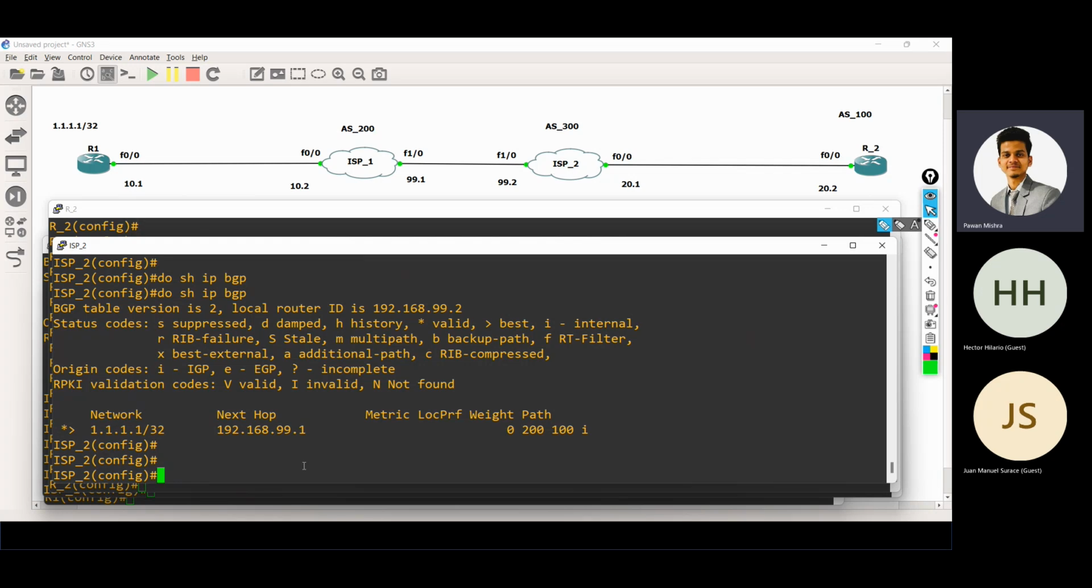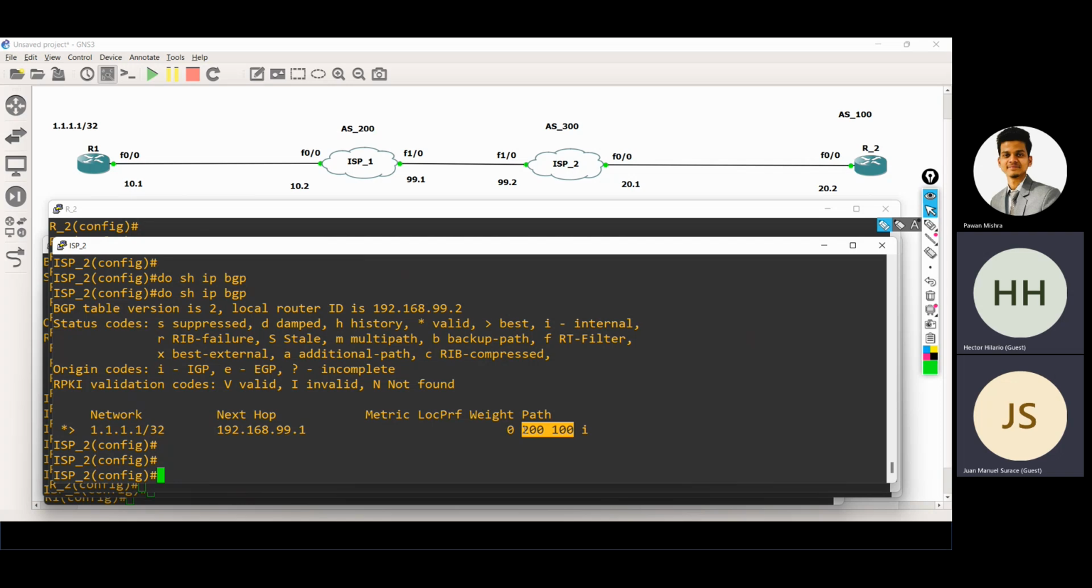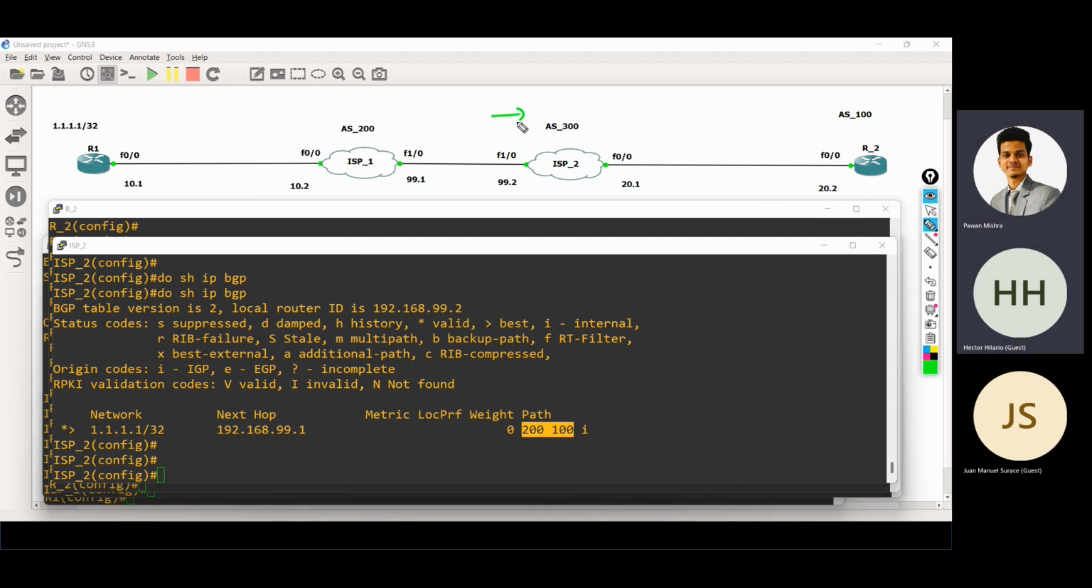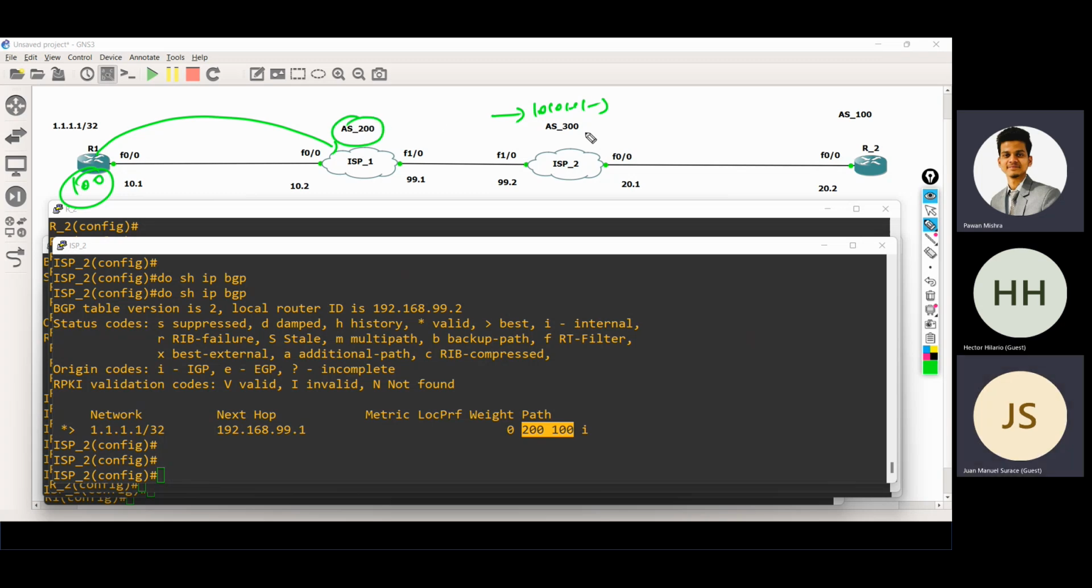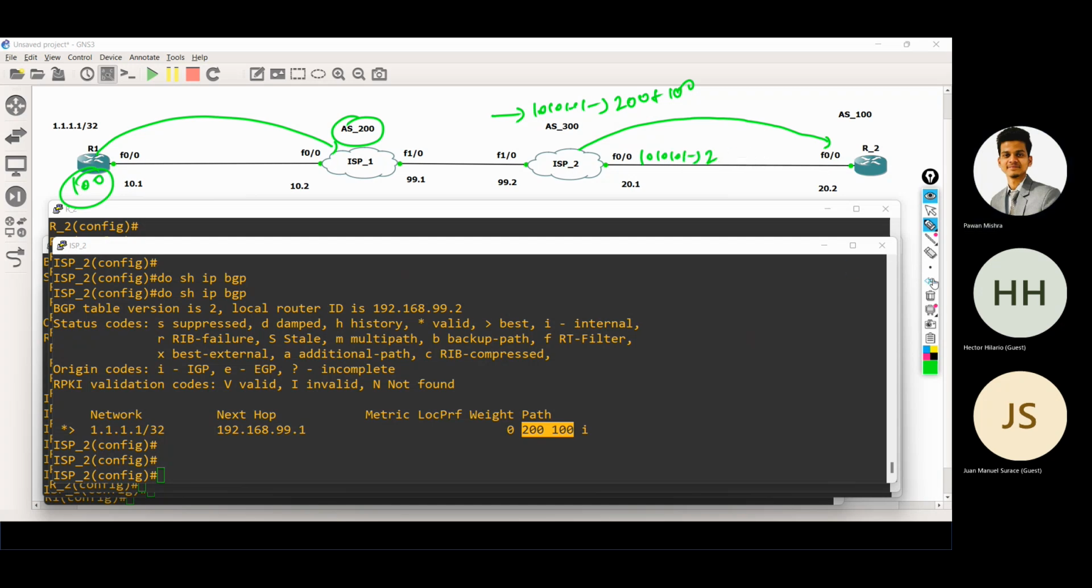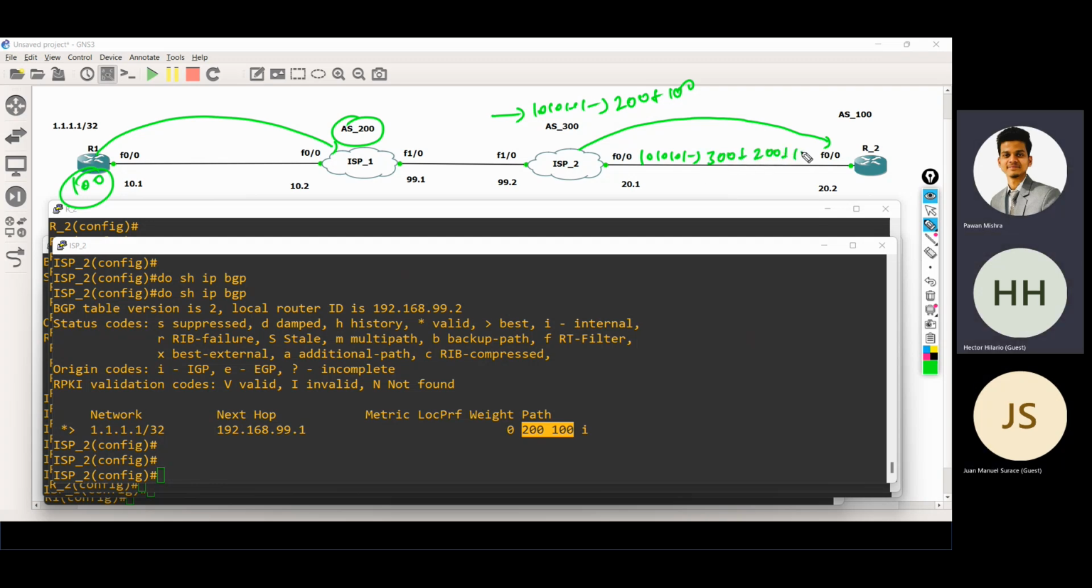To show ip bgp, it will receive this 1.1.1.1 route. Can you check it? Yes, the path is 200 100. So once R2 receives it, it will show me 1.1.1.1. Once it is shared here, it uses our AS, because R1 uses AS 100 and ISP1 uses 200. So it will show me 200 plus 100. And when ISP2 shares to R2, it will look like 1.1.1.1 with 300 plus 200 plus 100.